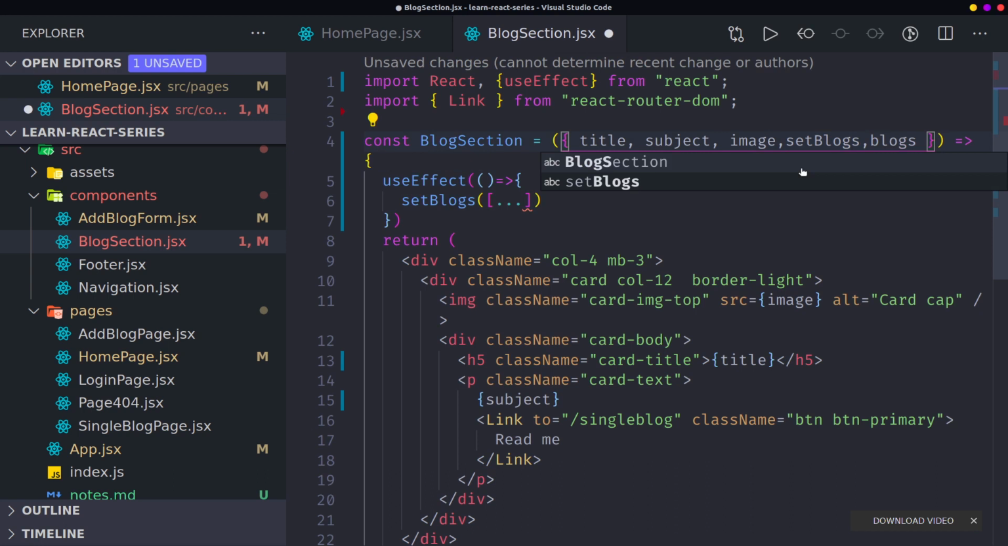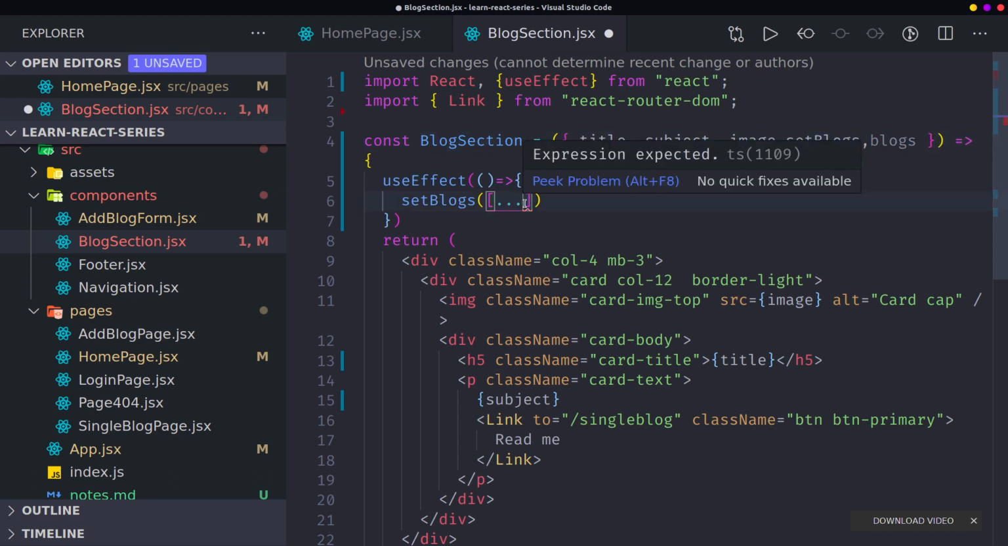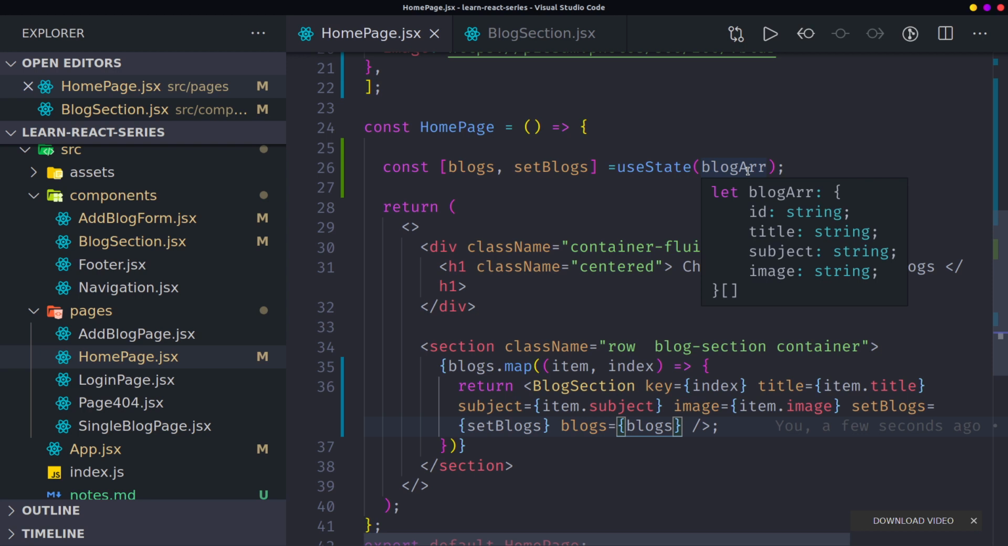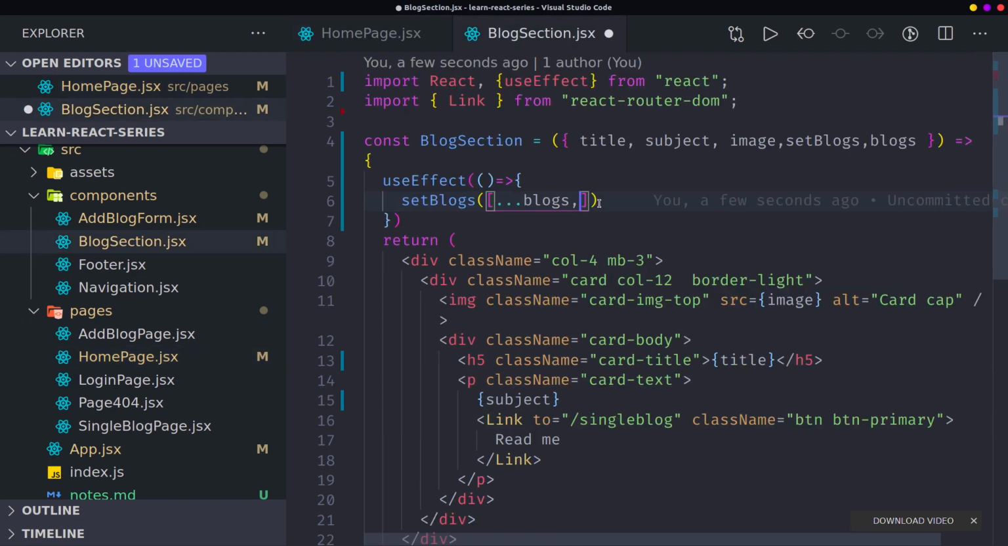Then you can say I want to spread. This is a spread operator. I want to get all the blogs, spread all the blogs, and put them in a new array. This is called spreading. I'm saying get all the values within these blogs, because this blogs here is an array of these objects. Then spread all the values, and add a new value, which is, let's say, ID.